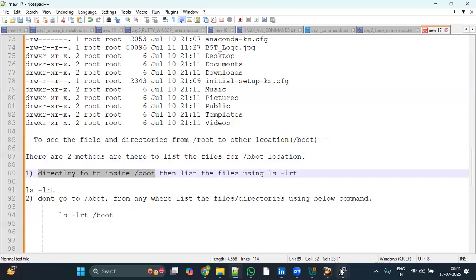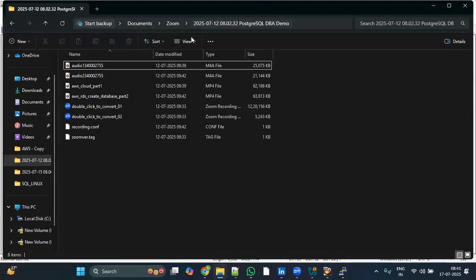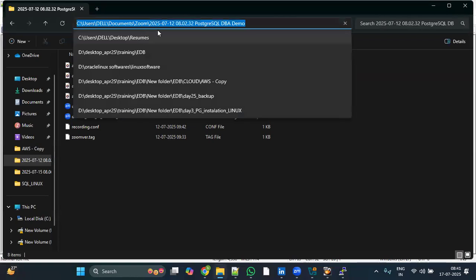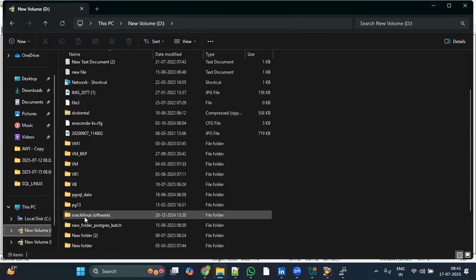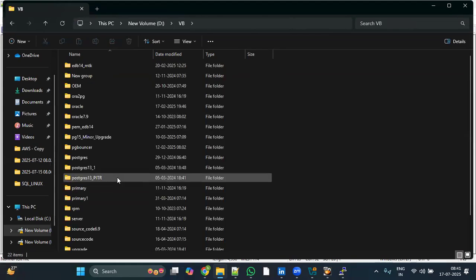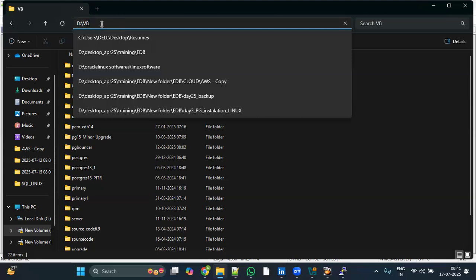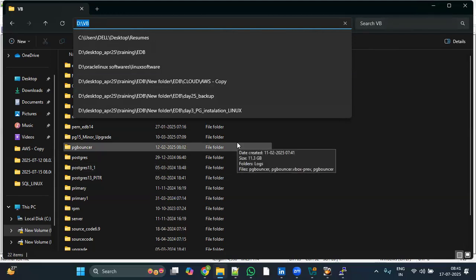How to go to /boot? Suppose in Windows, which location am I in right now? Downloads folder, documents, users, Dell's documents folder. Suppose I want to go inside the D folder. How can I go? Just click on the D folder. Again, to go inside this folder, just click on it. Windows is a user-friendly operating system. What is my location right now? D drive, VB folder.